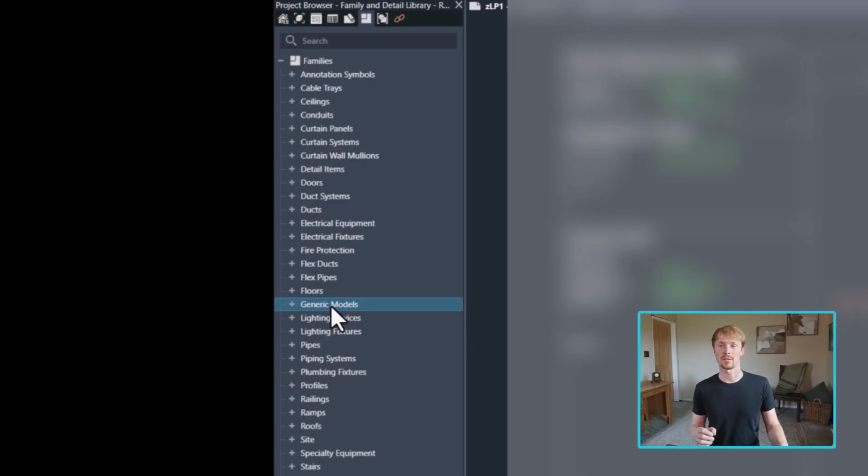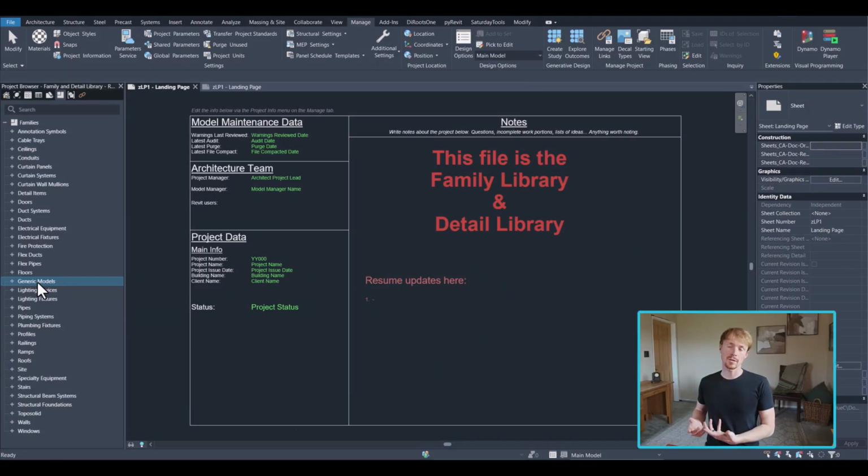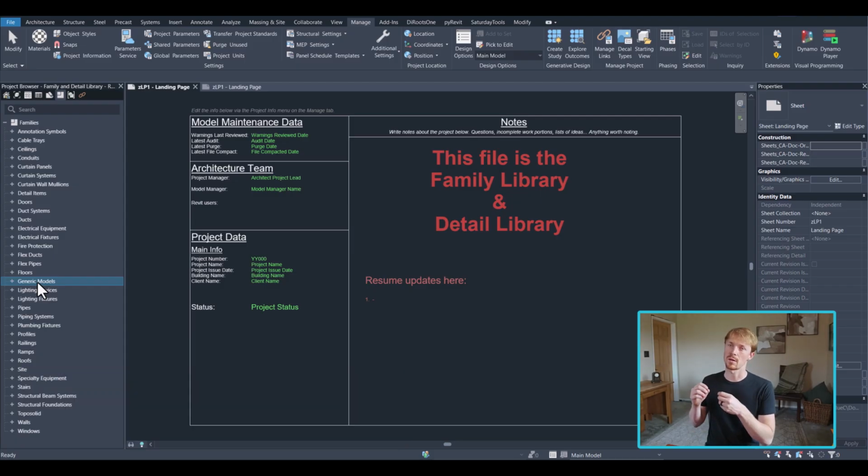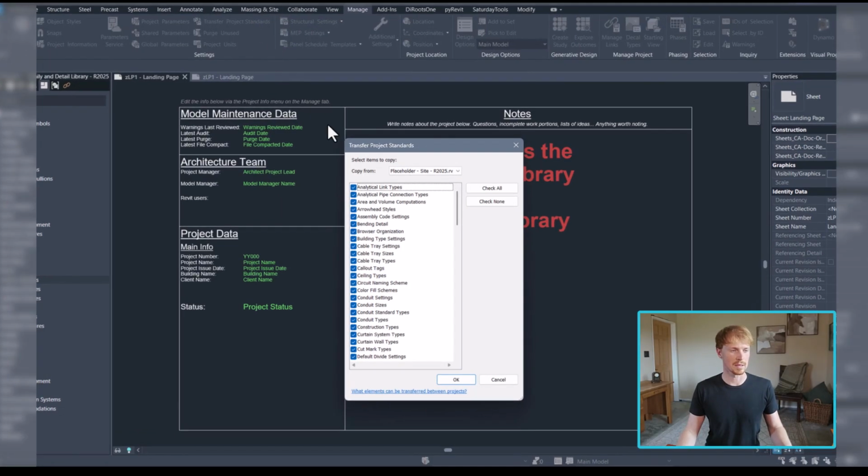This is a valuable treasury that you want to make sure you always have access to and that does not get destroyed. After loadable families, there's also system families. These, in contrast to loadable families, are stored within the project file itself. This means that you can use Transfer Project Standards to bring over your entire library of types for your system families. So going back in there again, let's go to the menu again.